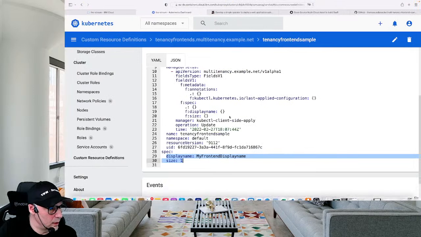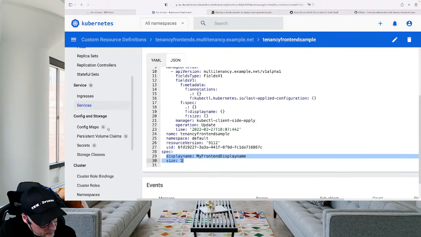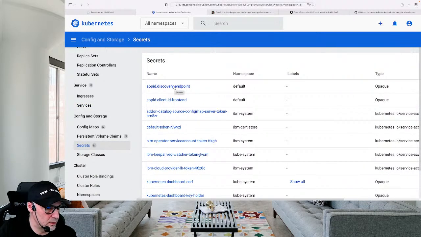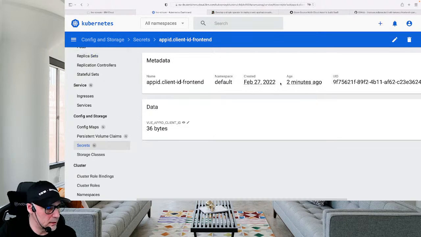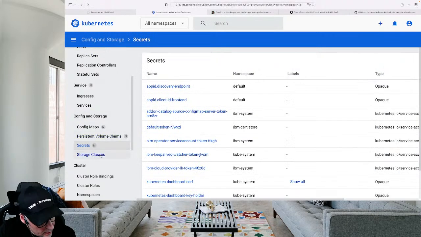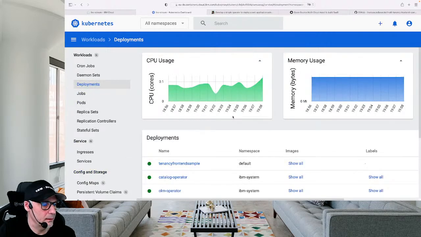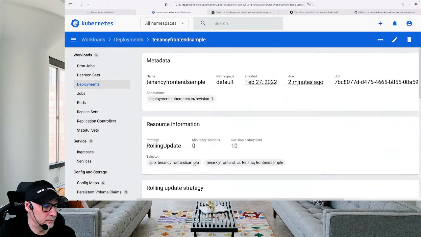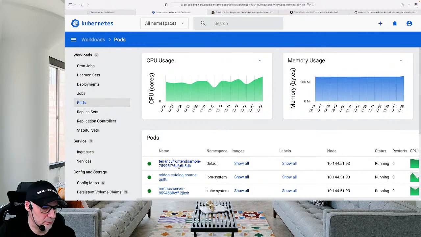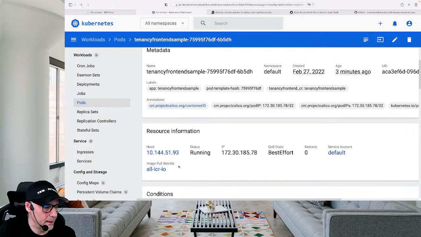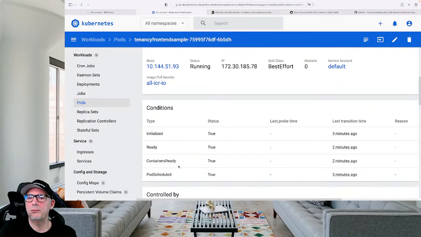What we can also verify in our Kubernetes cluster now is that we have secrets. These two secrets were created by us 2 minutes ago, and we have no config maps, but we have the deployment. With that deployment we created that pod, which is here. And now with the next step, we really want to access our front-end application.